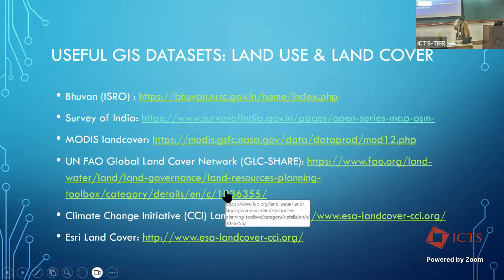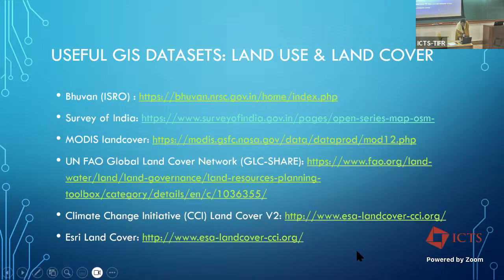This is the UN FAO global land cover map is also there. There's a map derived from MODIS. I mentioned the MODIS satellites. Then something called the Climate Change Initiative also has a land cover map available globally. And finally, Esri, the makers of ArcGIS, have land cover maps publicly available. So there are many sources of land cover.